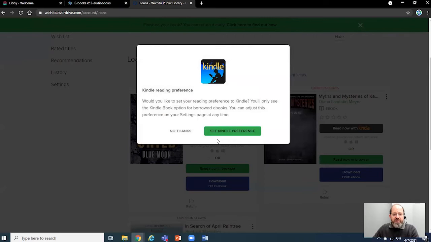and it's offering to set my reading preference to Kindle. So if you exclusively use a Kindle and you plan to exclusively use the Kindle for all of your ebooks, then this would be a good thing to set. OverDrive will set your preference to Kindle, so that will default to Kindle. So you won't have to be pestered by the choice every time. I'm going to just not set it, since I want to keep both options open for the purposes of teaching. I'll say no thanks.